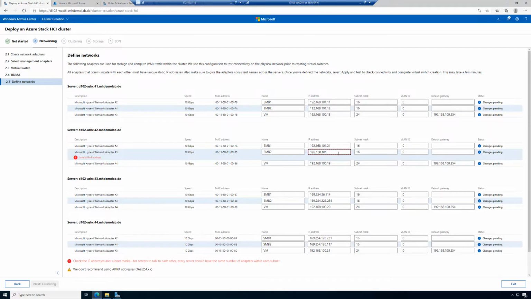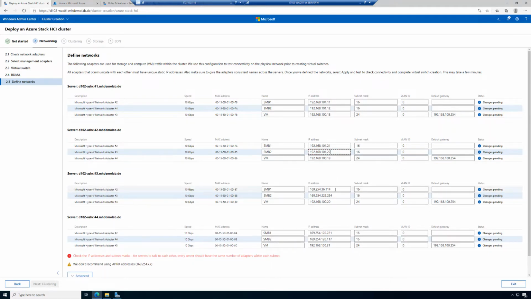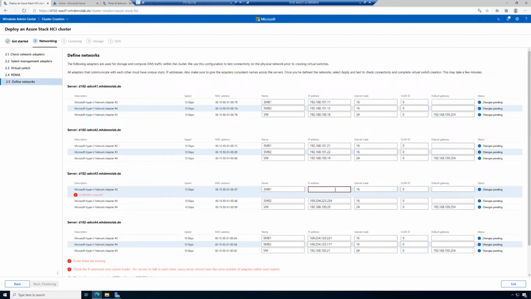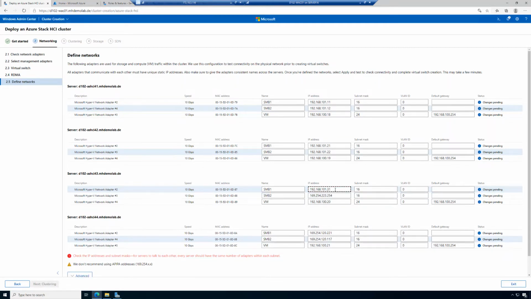In the physical world, this would mean a separation based on the VLANs or a separation on the physical layer via cabling and switch ports. Here I'm using virtual machines. I mentioned this several times, and I'm using the dedicated virtual switch for these machines here.